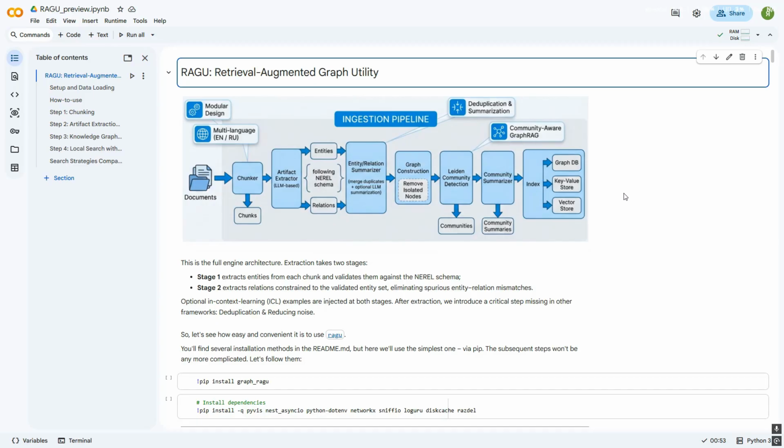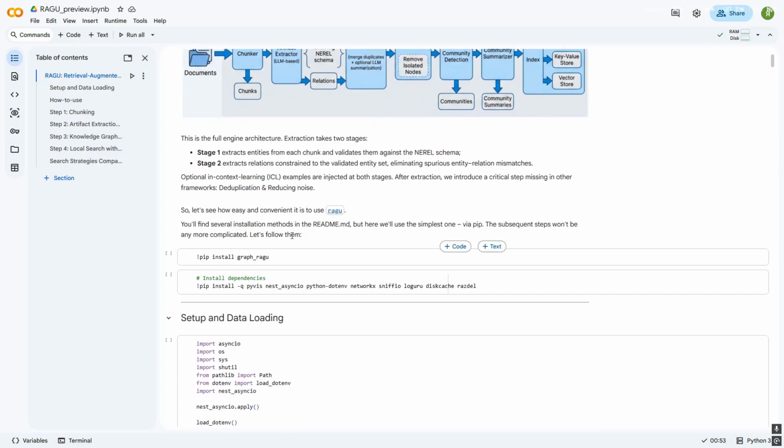Let me show you our tool in action. You can install RAGU with only one line via pip.